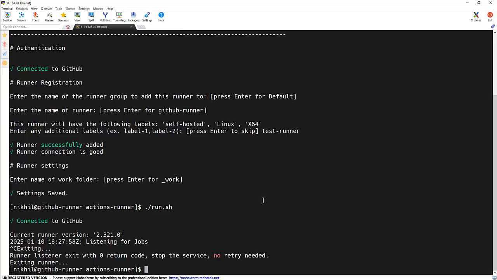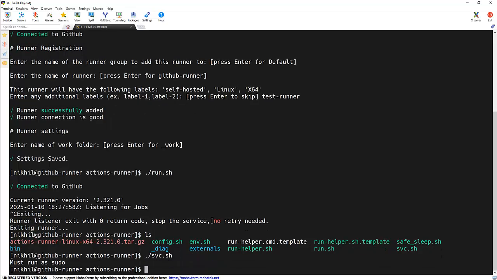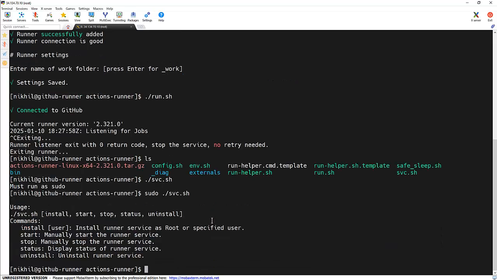There is another option in this tar file which we have extracted. So let me do ls, and here is one file that is svc.sh. If we run this particular file, it will create a service of this runner, and it will be running at the backend irrespective of the shell script. So let me run this one. It's asking to use a sudo user, so I'm going with the sudo permission here.